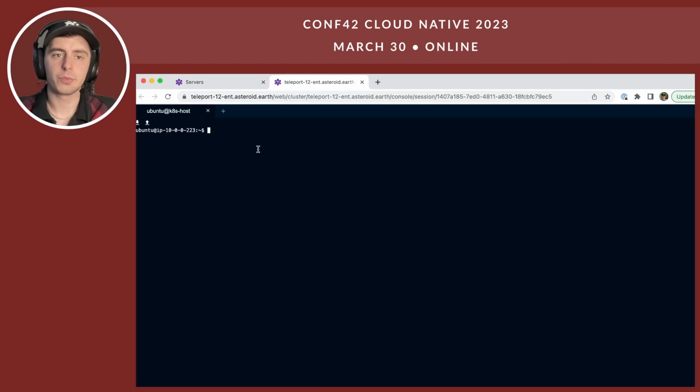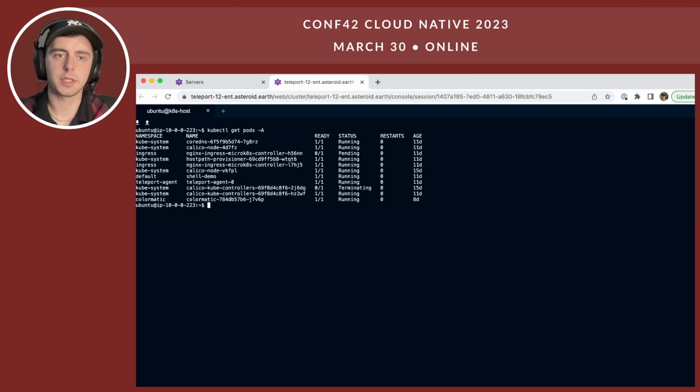So if we log in, we can actually open an SSH session directly from the web terminal, and all of this session data is tied directly to my user and identity. So we can go ahead and execute a couple commands here. We can say kubectl get pods -a. We can see all these pods. We can go ahead and describe this one here.